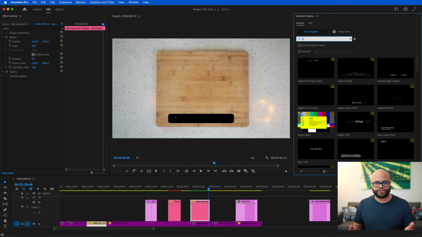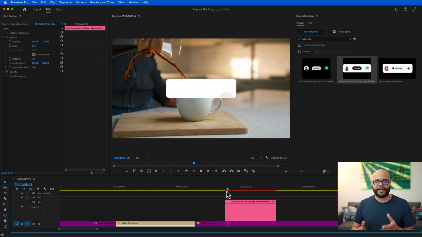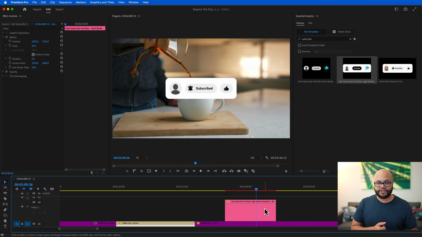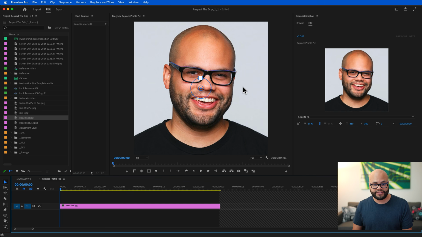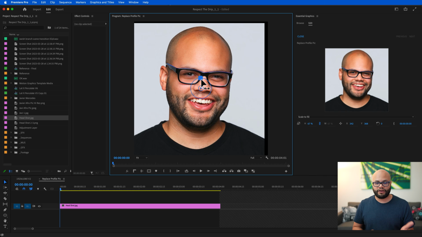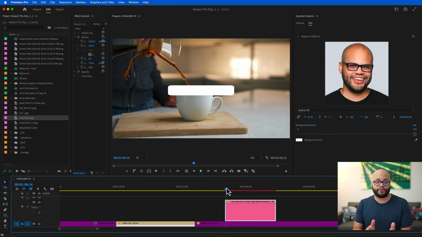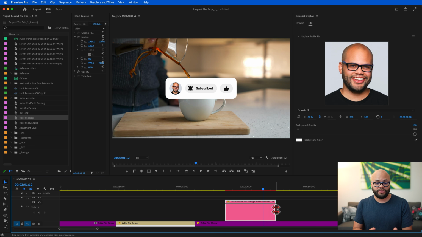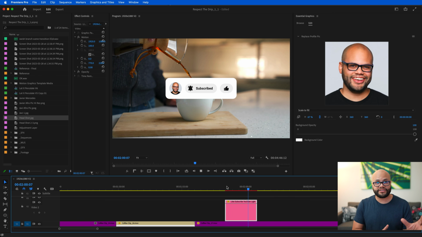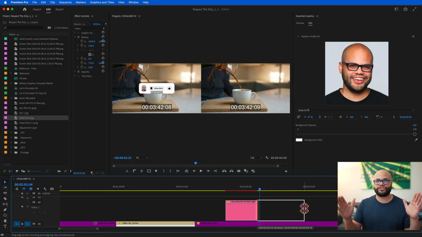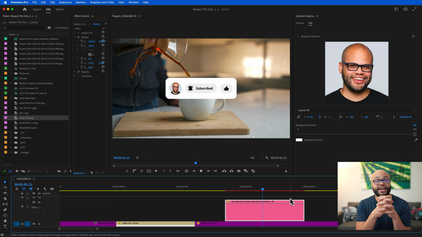If I go over here to my Essential Graphics and look up subscribe, here I have that animation. All I need to do is bring in my profile picture and I can adjust the framing and the scale however I want to. I'll undo that, close it out. Here's how it looks. I can also make it shorter, or I can make it as long as I want, but those animations stay the same speed as long as you don't make it short enough to the point where the keyframes are on top of each other.